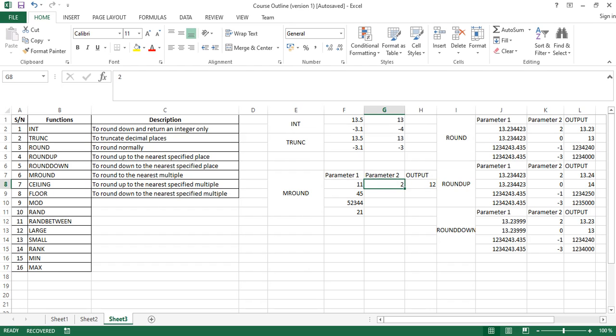So if I make this, say for example 3, because 11 is close to 12. And if I make it 4, it will also be 12, right? But what if I make it 5? Look at what happened. So it came down to 10 instead of going to 15, because there are actually 4 number gaps between 11 and 15, but there's only 1 number gap between 11 and 10.